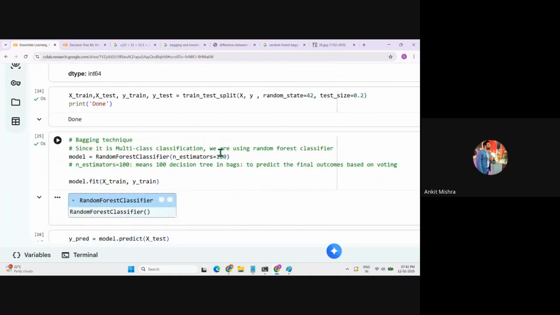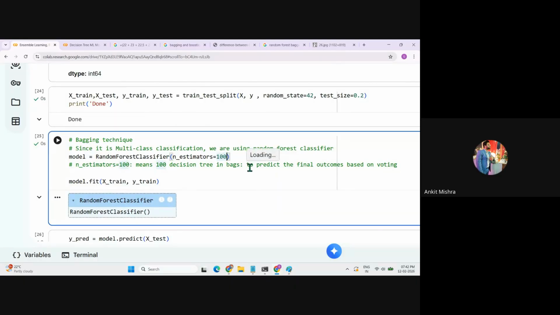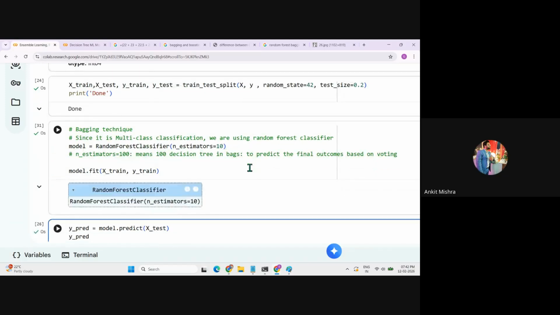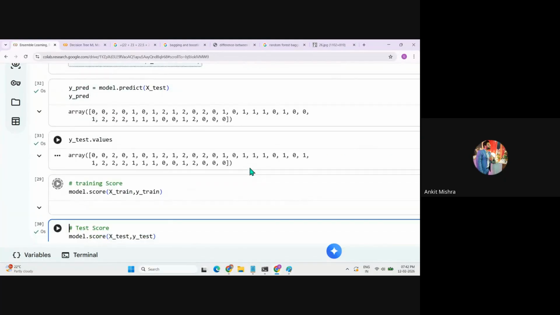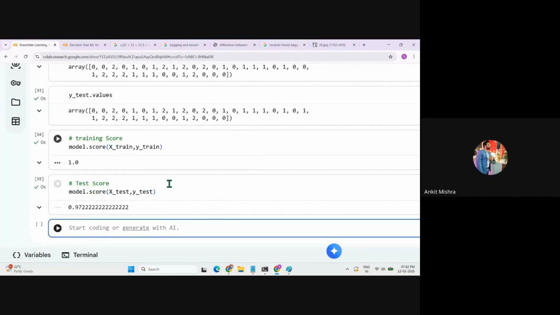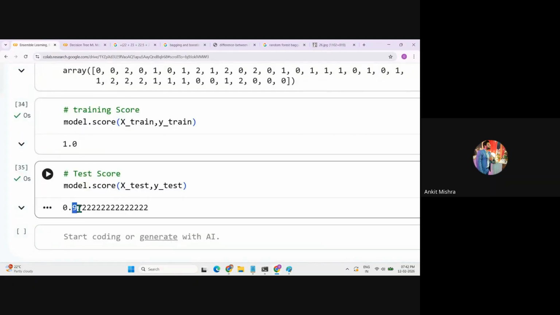Now let's try it with a different number of decision trees. Instead of 100, let's pick 10 decision trees, so I am changing the value from 100 to 10. Again I have created the model and predicted the values, and this one is the y test value. Now the training score remains 100, but the testing score is about 97.